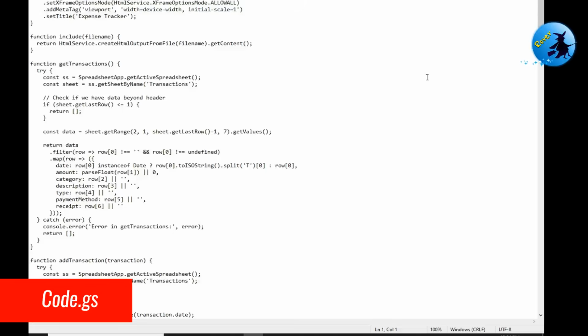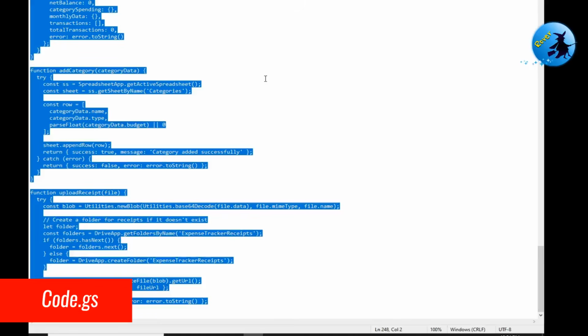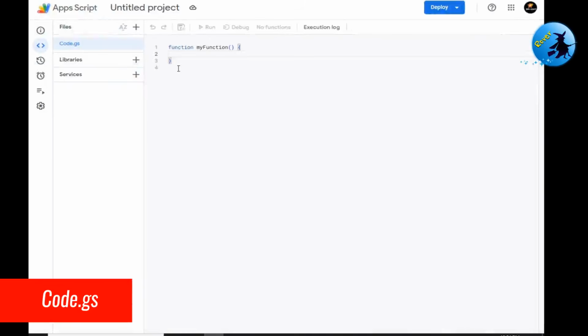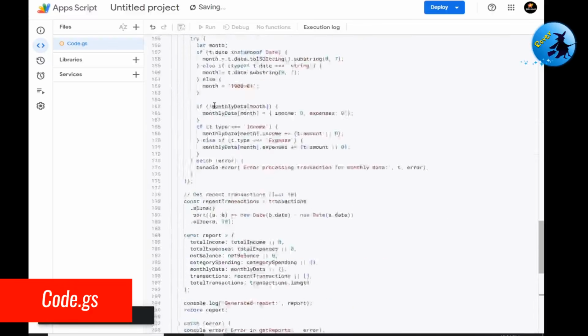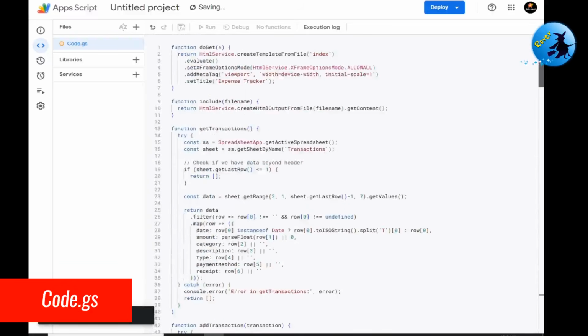Right. Now I am going to select this code lines like this. Control A, Control C, and now I am going to paste this code lines here. Now I am going to save the process. Now one file copied, it is code.js.